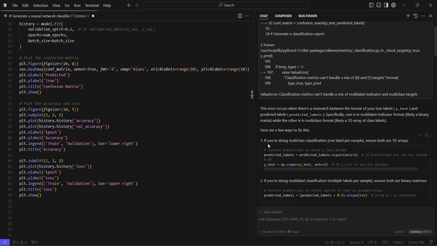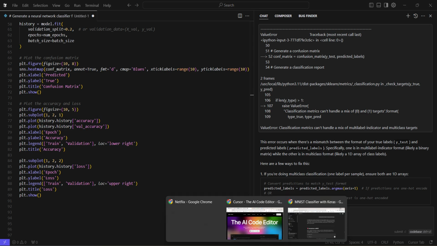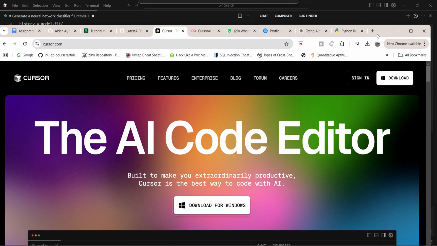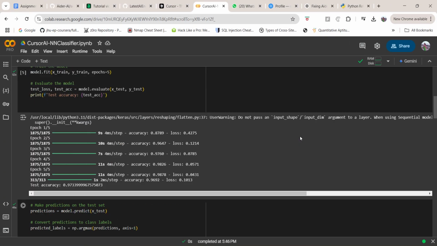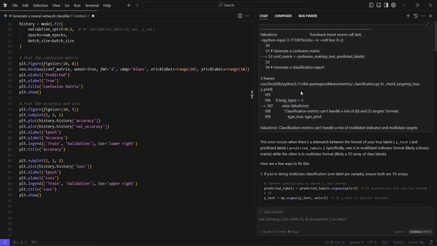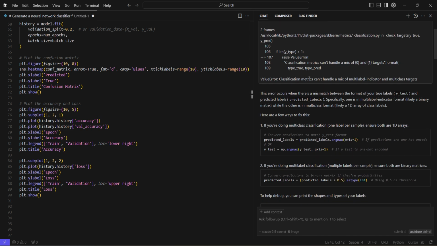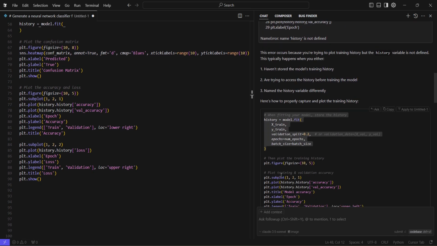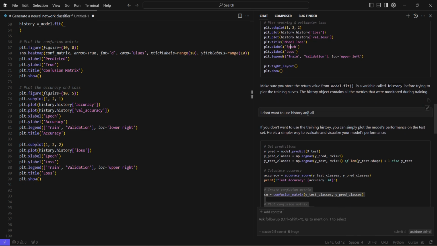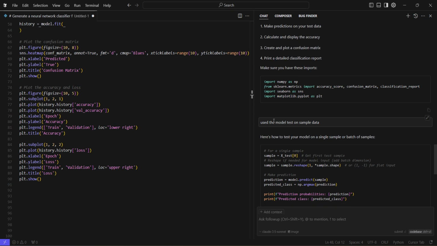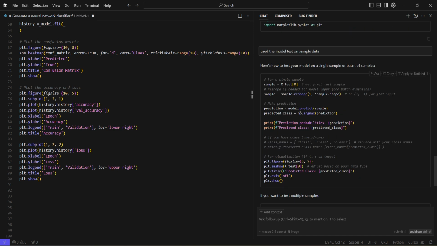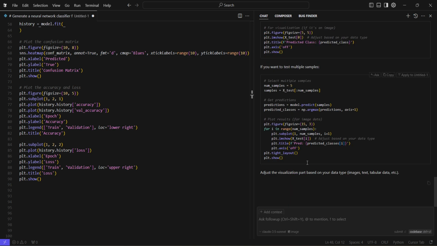Then I got a few errors, and it told me how to fix them. When I tried executing the code, I was getting a few errors, so using the chat box I gave it these errors and asked it to fix them. It gave me suggested code, I replaced it, and it was working fine. I also asked it to remove a few variables, since I don't want to use history, and it gave me alternative code for that. I also gave it a prompt asking for some test data so that I can check the accuracy and the predictions. It gave me two options: taking one sample or taking multiple samples. I used the second, multiple samples.